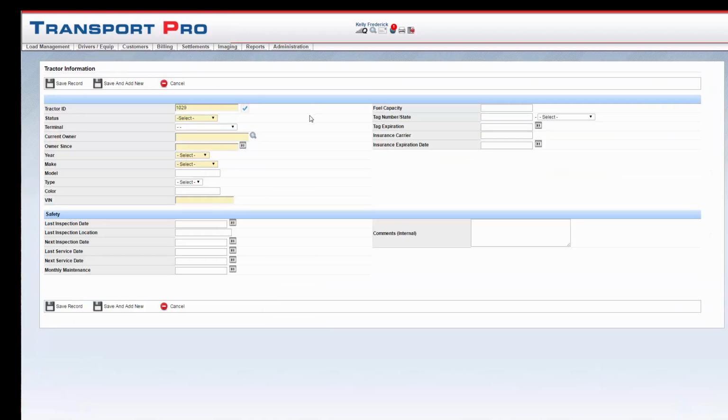A tractor information window will open. The tractor ID will be set for you, but you can override this value by entering the desired ID. For this demo, I'm going to set the status to active. You can prevent the tractor from being available at the time of dispatch by selecting a hold or inactive status. Select the terminal this tractor belongs to. Next, enter the owner of the tractor. In this example, I want to enter John Jones, since that is who I just set up.